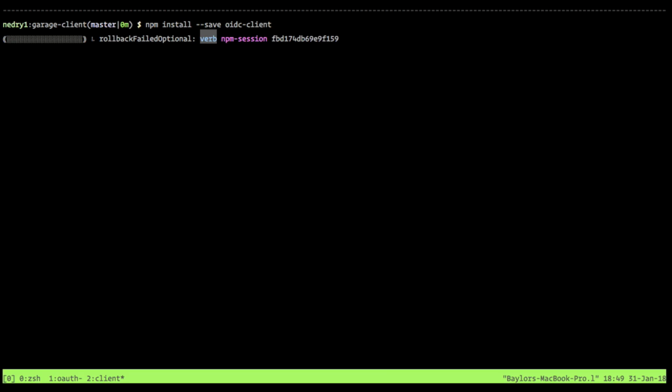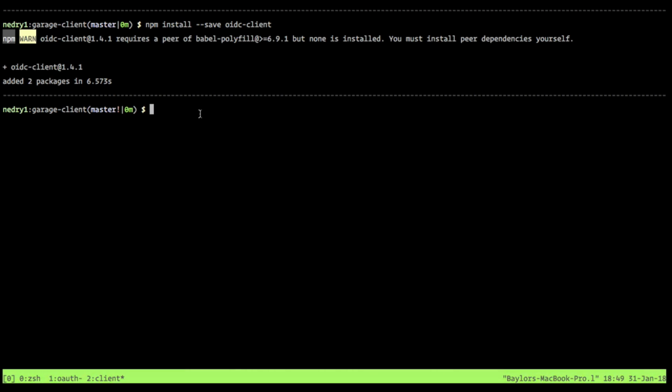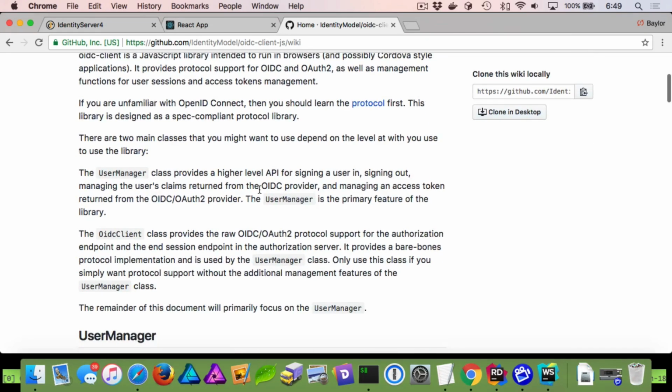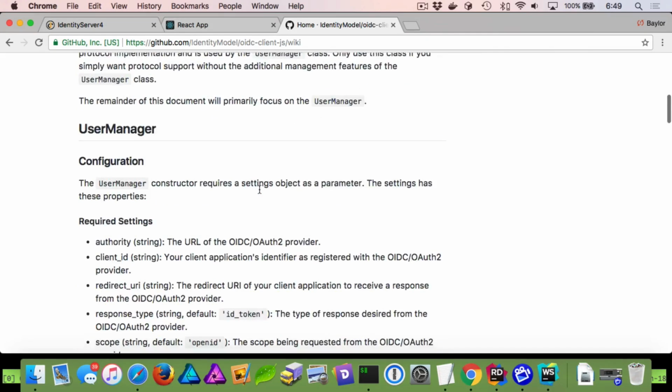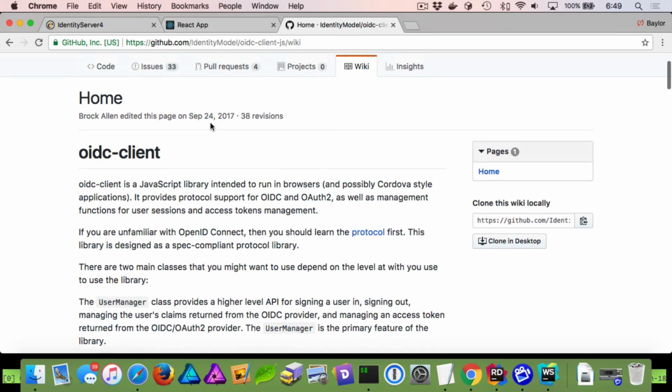And so oidc-client, the documentation for this is pretty rough. It's super rough, but it is a very feature complete and very powerful little library to have access to for working with OpenID Connect.